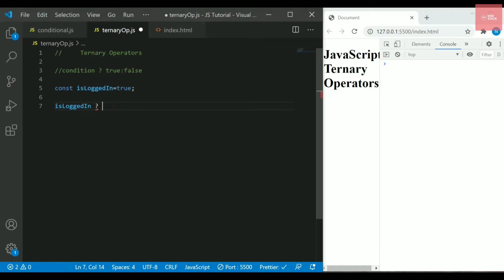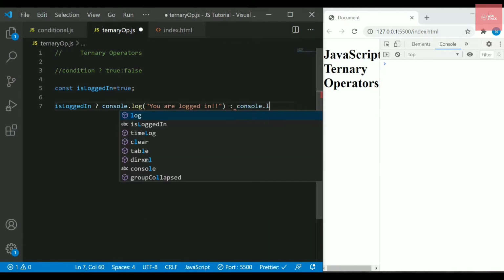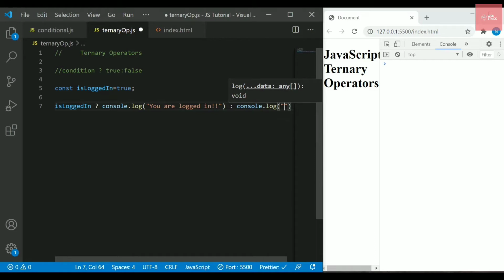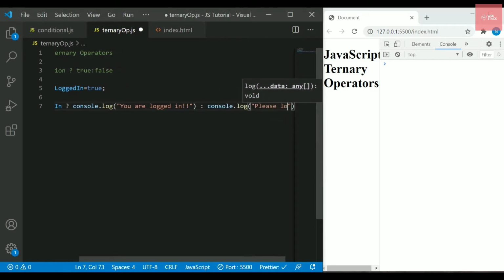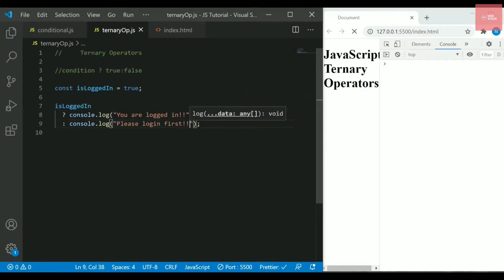If it is logged in, I want to print something. So let's say console.log, we will say "You are logged in", and if it is not logged in, I'll put a colon and then write console.log and say "Please log in first". This is how I will be writing it, and because I'm using a formatter here, these are coming on the next lines.